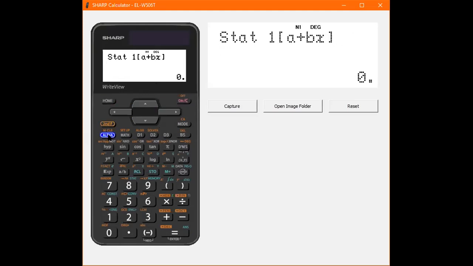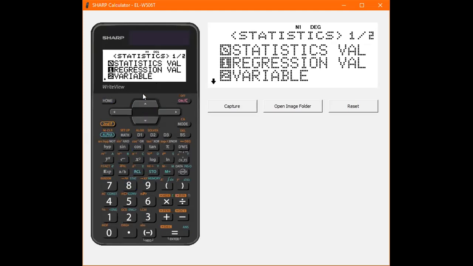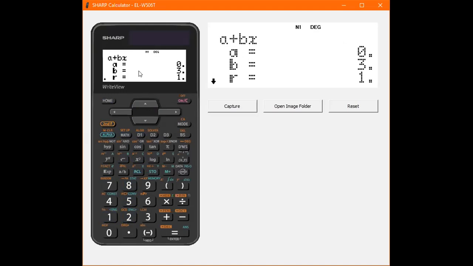So now we want the line for linear regression. So we're just going to say alpha and 8, and we can see 1 says regression values. So we just press 1, and here is our line. So we know our y-intercept is 0, our gradient is 3, and our correlation coefficient is 1. And that's because I did perfect values. But that won't always be the case, and it's something to pay attention to as well. So everything is there for you, easy peasy.